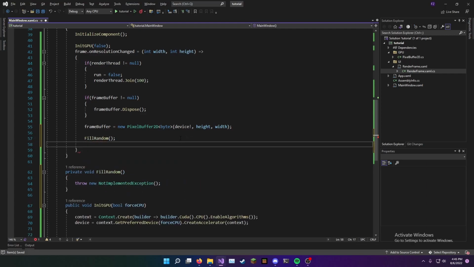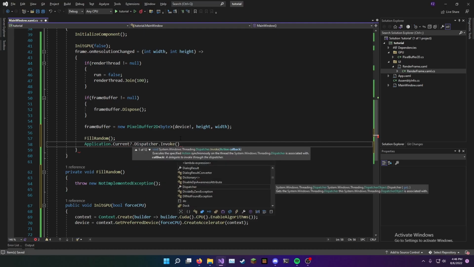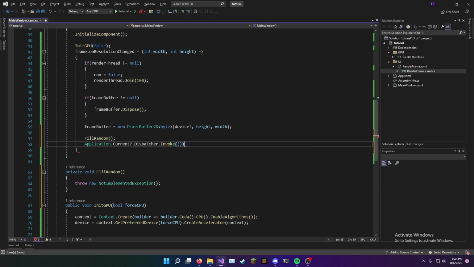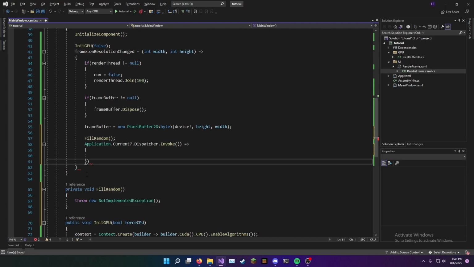And then we're going to invoke updating the frame on the UI thread. And so the way we do that in WPF is we get access to the current application, and we're going to dispatch. We're going to call the dispatcher, and we're going to invoke a new anonymous function. Nope. Thing there, and then this is going to frame.update.